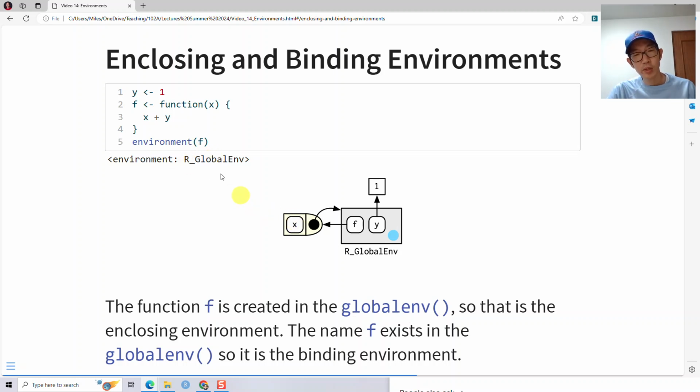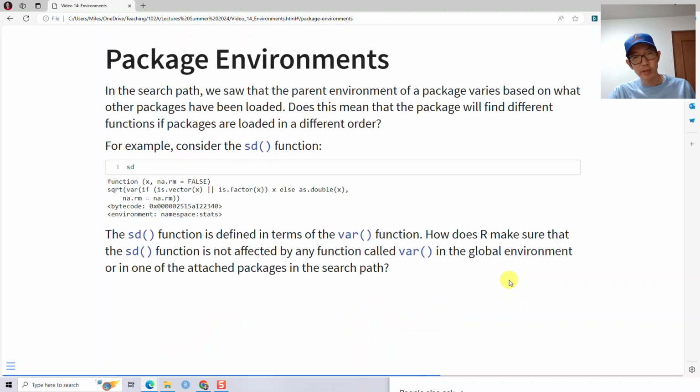And we can ask, hey, where is f located? Which environment is it located in? It's located in the global environment. So the function is created in the global environment, so that's the enclosing environment. The name f exists in the global environment, so that's also the binding environment.